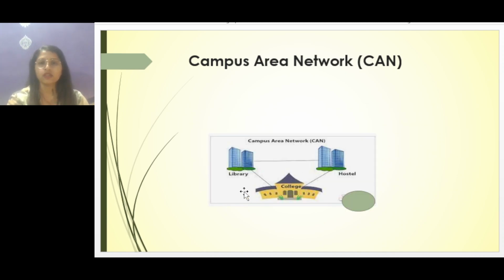Here you can see a basic example where every component and every area has been connected: from the libraries to the hostel, and to the college system. So this is the campus area network.